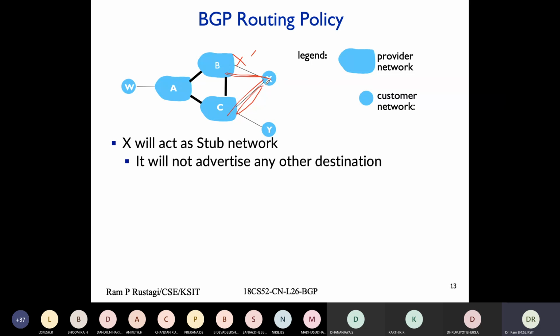When C gives the information, it will say C. When B gives the information, it will say B. If B has given a path to some destination, when X advertises, it should not say BX. Because if it gives the path BX to C, it is telling C, I can reach some destination via me to B, and that means C can use X as a transit. That basically means X should only advertise itself. It should not advertise any other destination received from other provider networks.